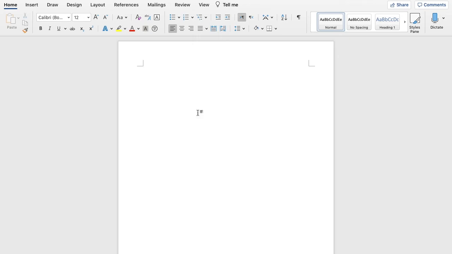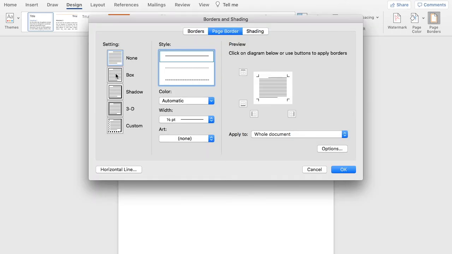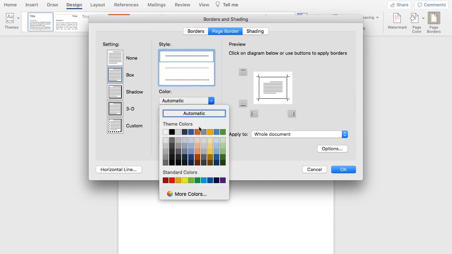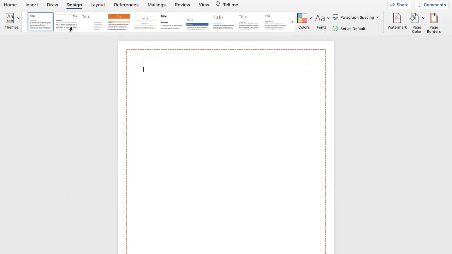So the first thing I'm going to do is, I'm going to go to Design. And I'm on a Mac currently. You may not have this on your computer, or you may not have this on Google Docs. It's okay, just do the best you can. I'm going to do Page Border. Pick box or shadow. Maybe I'll pick a nice color. I want maybe orange for the fall. Pick a nice design. Okay. Now I have a nice little border.